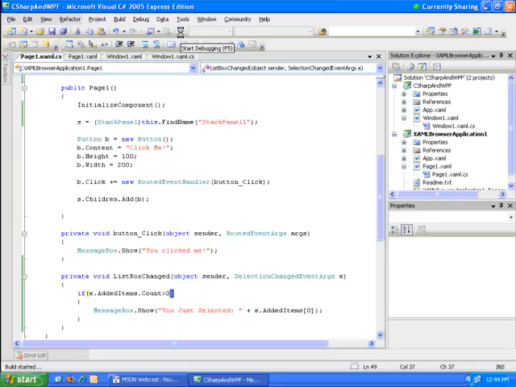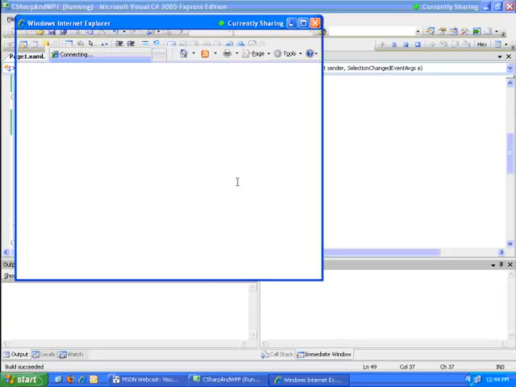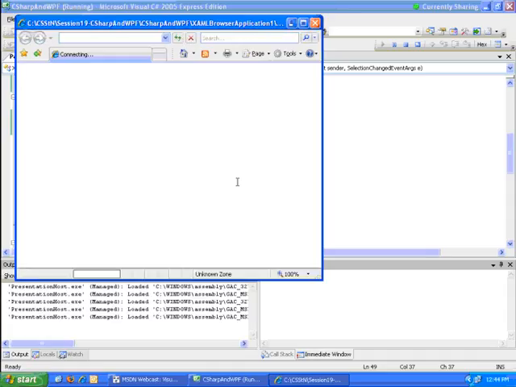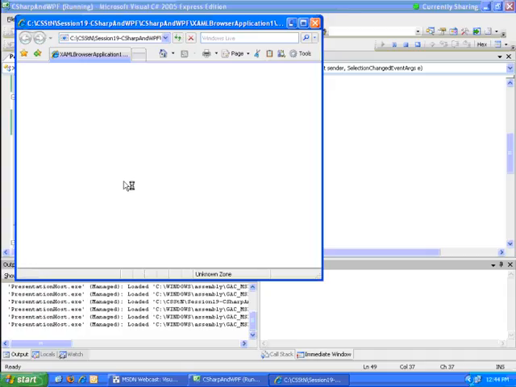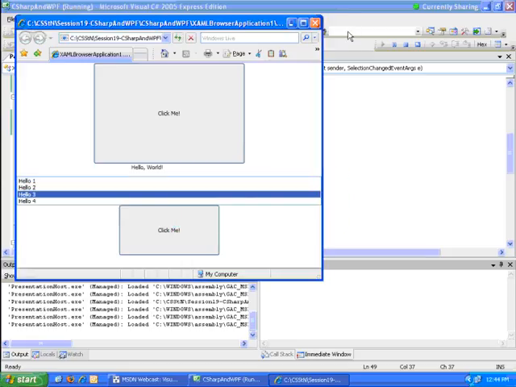So in this case, if I go ahead and run that, this will bring this up in the web browser again. But this time when I select each one of the items in the list box, it's going to display a dialog box telling me that I selected hello 1 or hello 3, depending on what I click on.